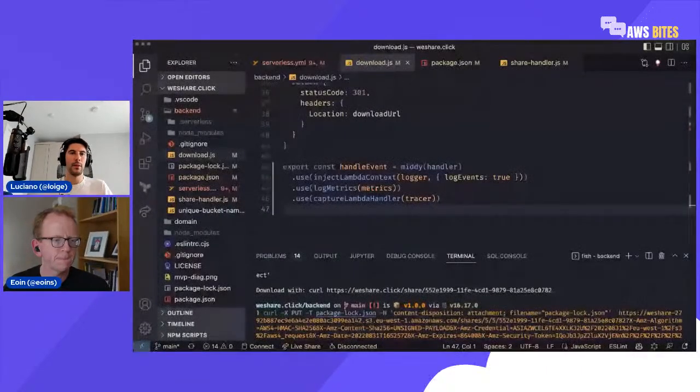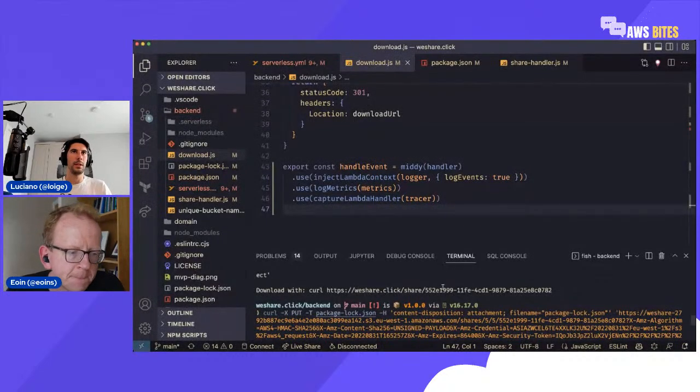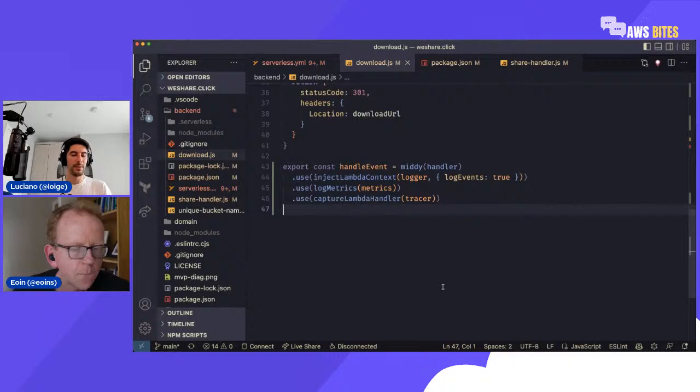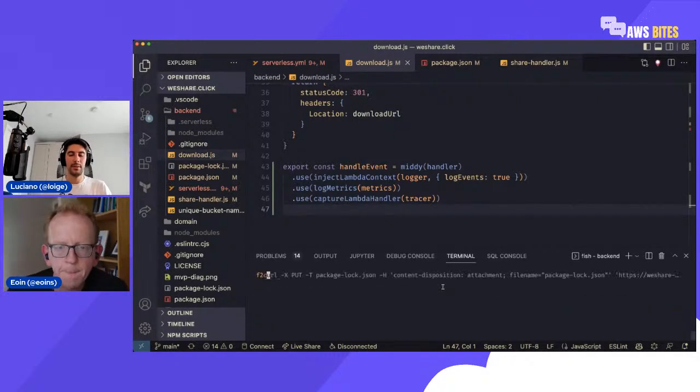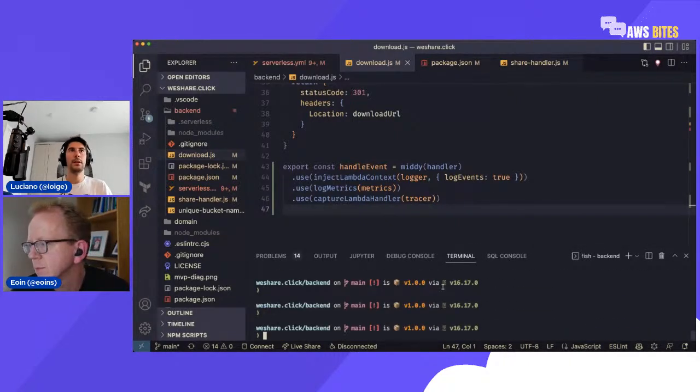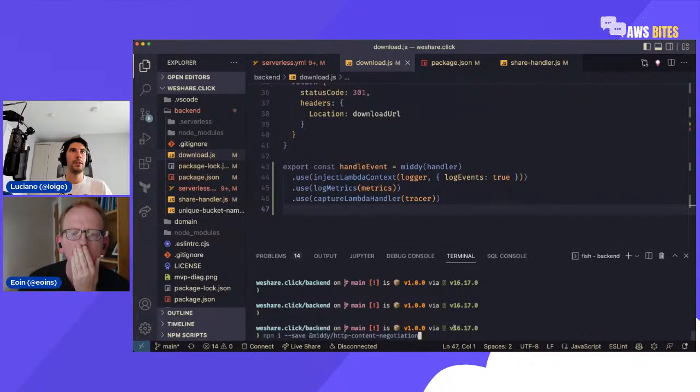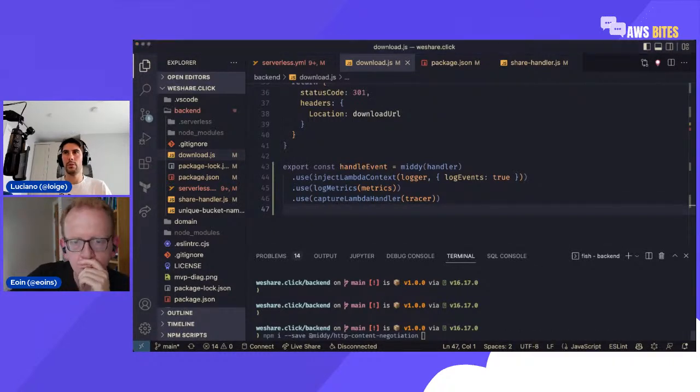Okay, so the next step is to add, let's try this content negotiation thing. The first thing that we need to do is add a couple of additional Middy middlewares. So we need to do npm install --save the content negotiation middleware, and we also want the header normalizer.